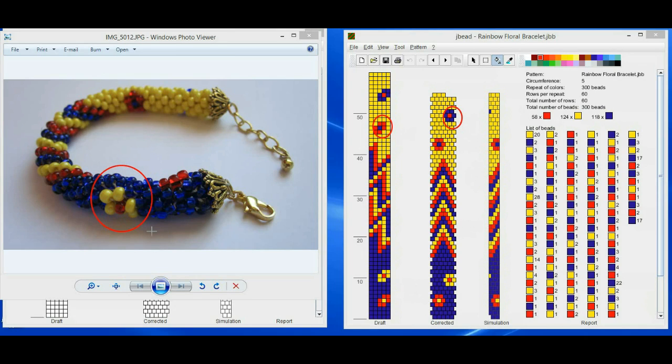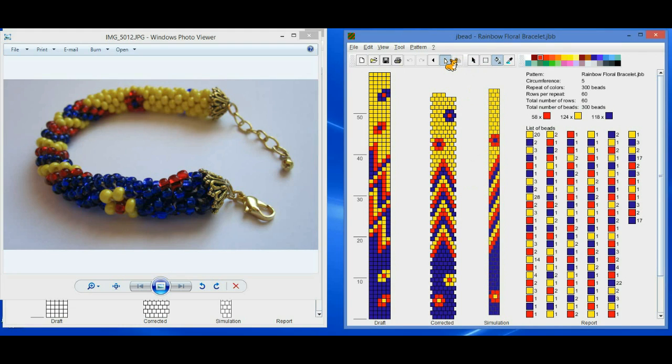Next is the simulation graph. The simulation graph shows how your design will look in 3 dimensions. You can even rotate it around to see all sides of it by pressing the left or right arrow buttons.